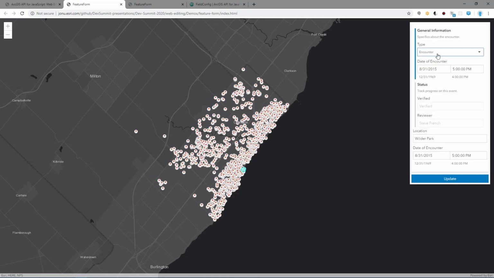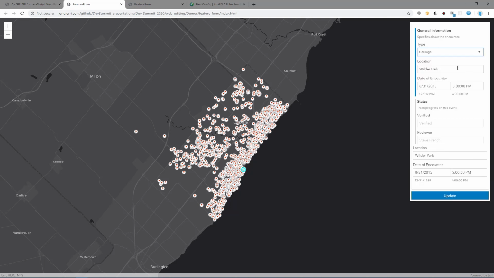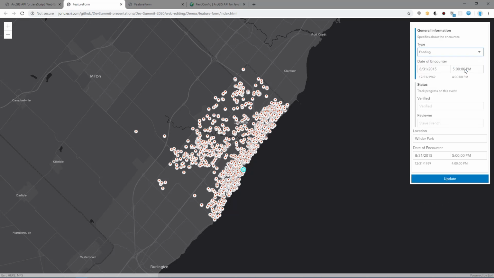we can see that the location field is no longer displayed until we select the garbage value for this particular field, which then displays the location field. This allows you to build really complex and dynamic forms, really specific to the app's need. I think there's a lot of power there. With that said, this was just a brief demonstration of the powerful capabilities of the feature form widget.